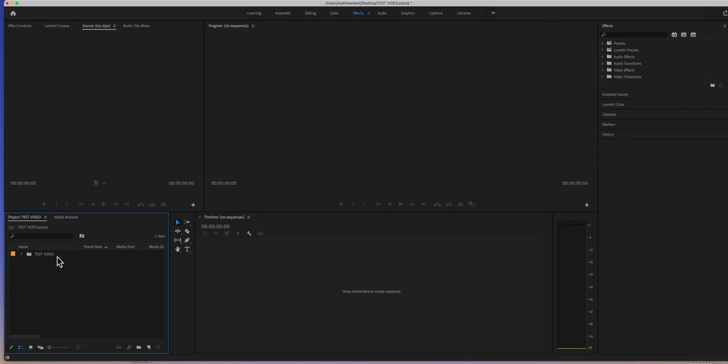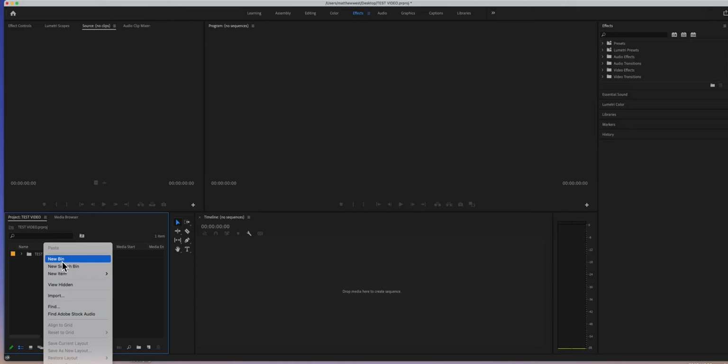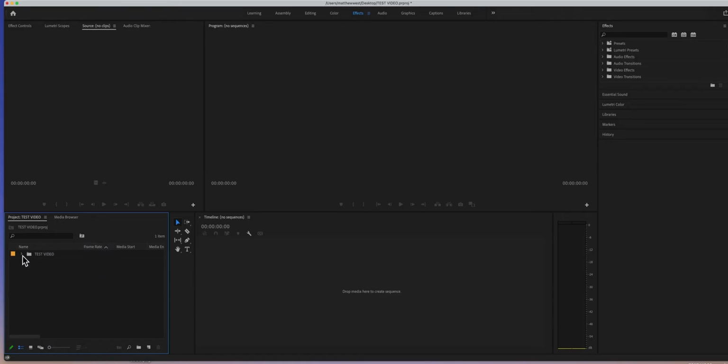Doing things this way, you can keep your project nice and organized, because you might have, say, this folder with mountain bike clips in. You might want another folder with footage of something else, in which case you create another bin and work like that. It's just a good way to keep organized.